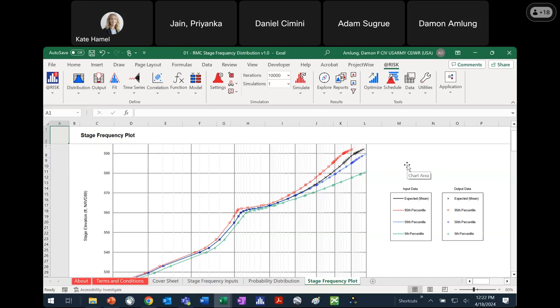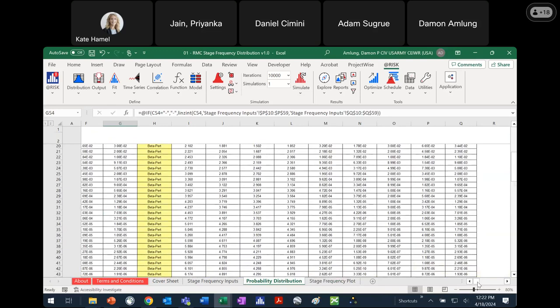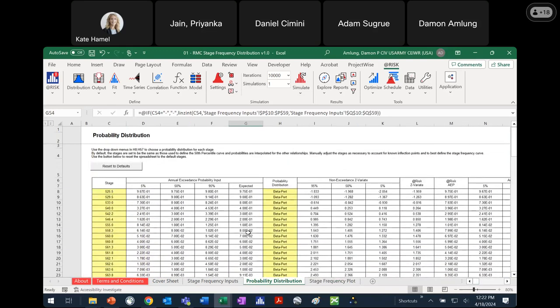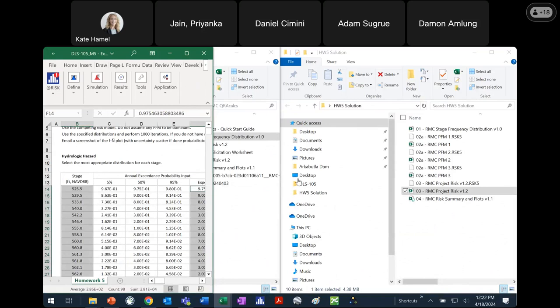Okay. Any questions on how to set up this spreadsheet and how to use this one? If not, we'll move on to loading up the PFM risk spreadsheet with PFM2. I'm going to leave this one open because I'm going to need the data from here to pull into the PFM risk spreadsheet. So let's go ahead and lower that.